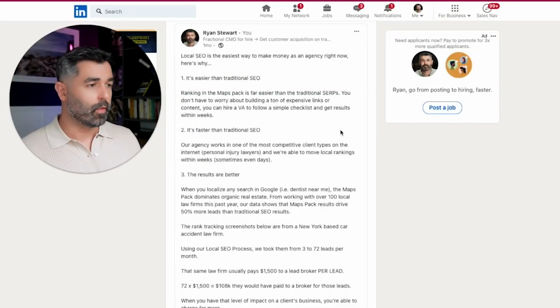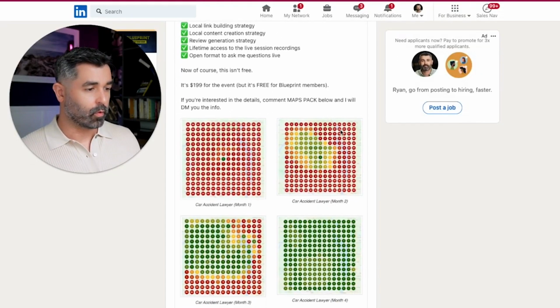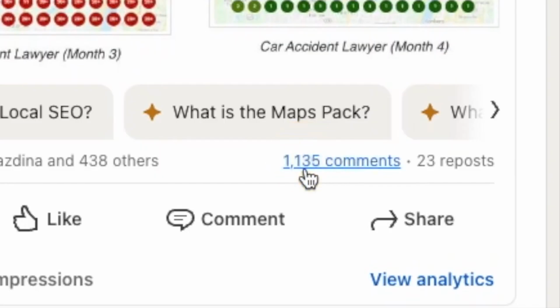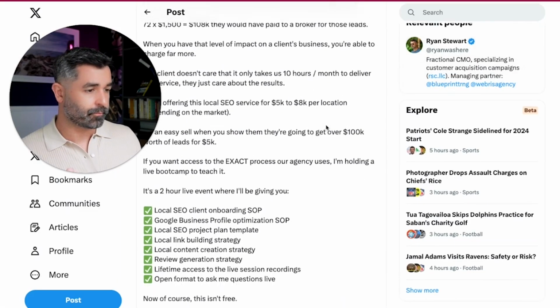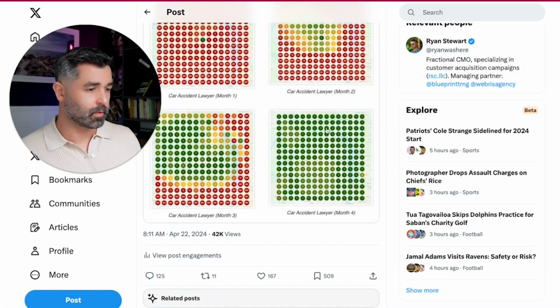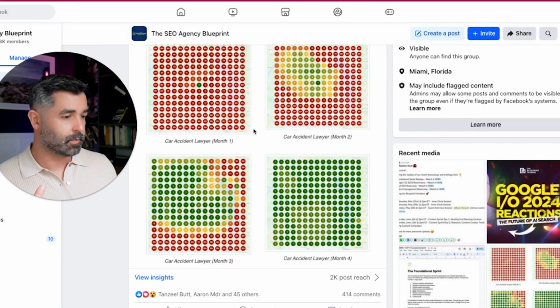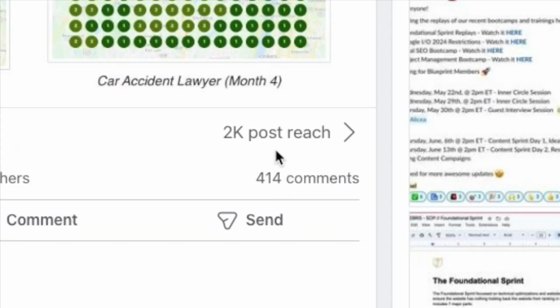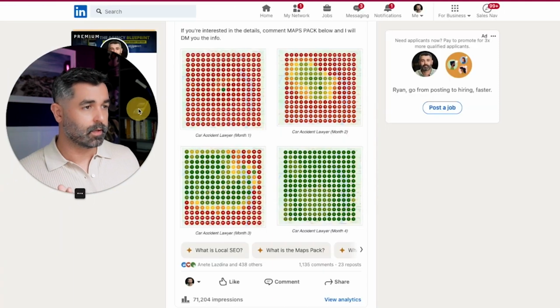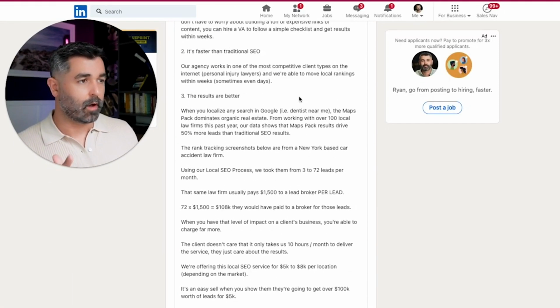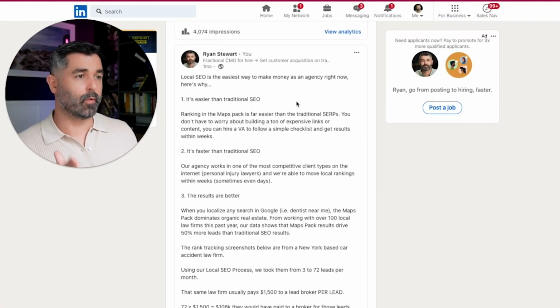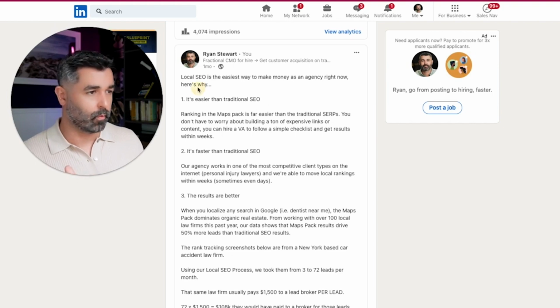So I had the post pulled up here, and I just want to scroll down real quick and show you the engagement on this. You can see we got almost 1,200 comments on this post. Then over here on Twitter, exact same post, posted organically, 125 comments. And over here in our Facebook group, 414 comments. So all 100% organically. Let's dive into this post real quick and talk about the psychology of what happened when I was writing this and why it performed so well.